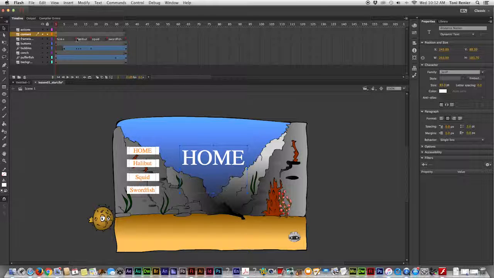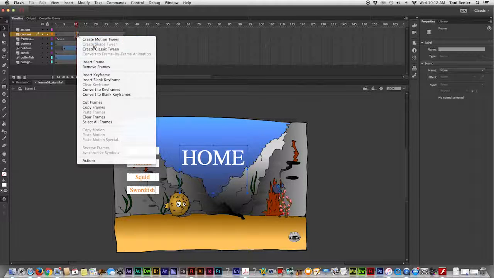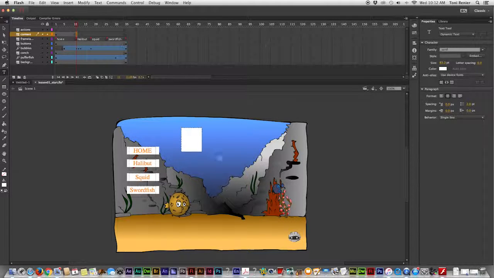All right. Next, I'm going to click right above where my blank keyframe is for halibut. I'm going right up above there, doing a right click, saying insert blank keyframe. And then this is going to be halibut.